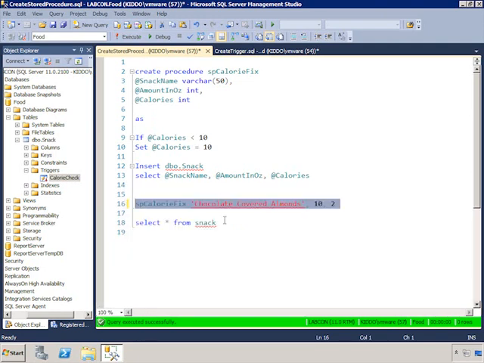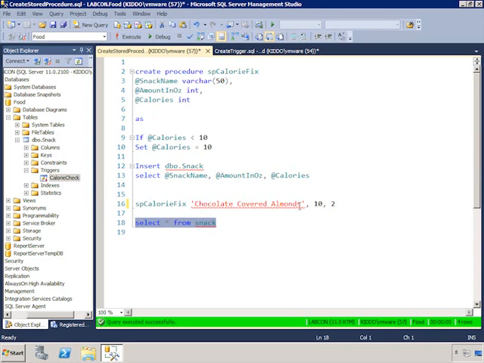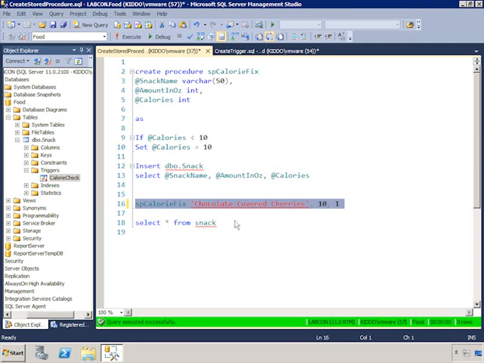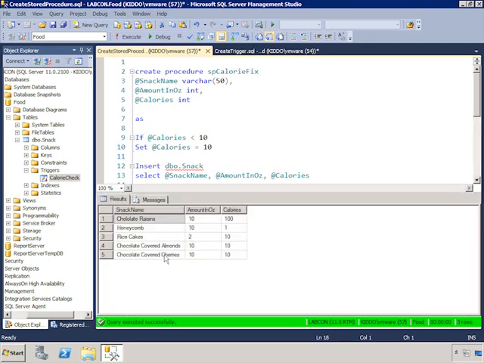And let's see what we have in our snack table. There we go. So I've got chocolate covered almonds now with only 10 calories. And let's do one more. Let's do chocolate cherries. And we'll say that they have 1 calorie. Cherries only have 1 calorie, right? There we go. I called that. And now you can see that even chocolate cherries only have 10 calories. So we've gotten around this.